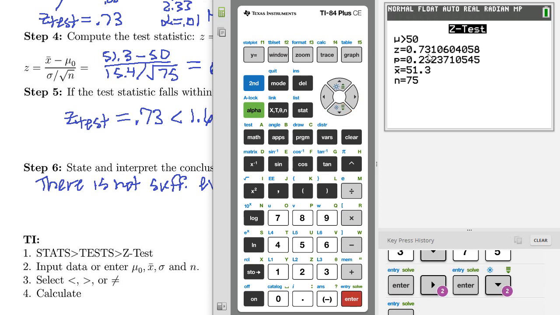So there's our z test of 0.73. It also lists the mean, sample size, the alternative hypothesis, and then this p equals, the p-value, that we will look at in the next section. So we will just ignore that for the immediate time. So this is confirming what we did by hand.